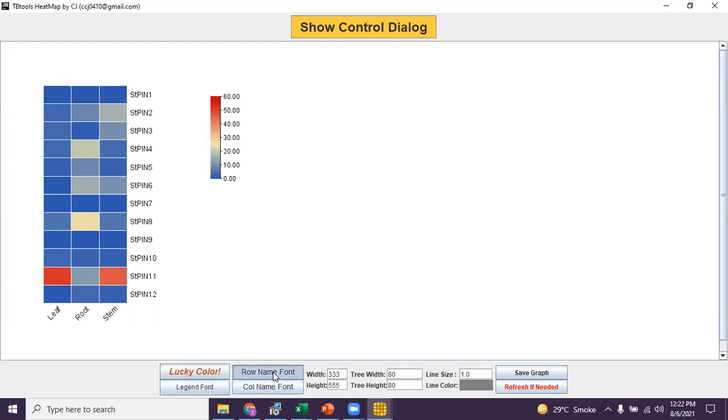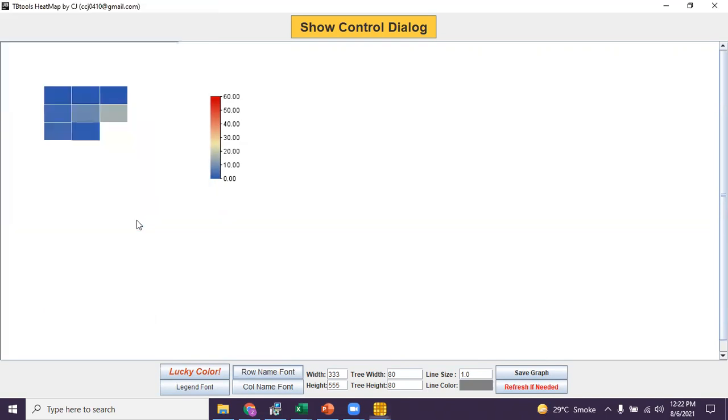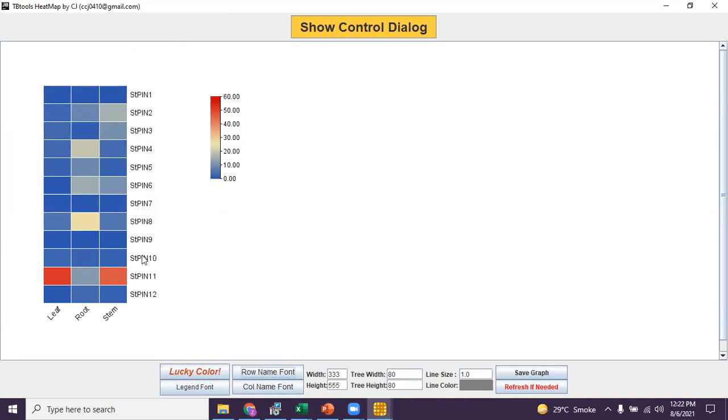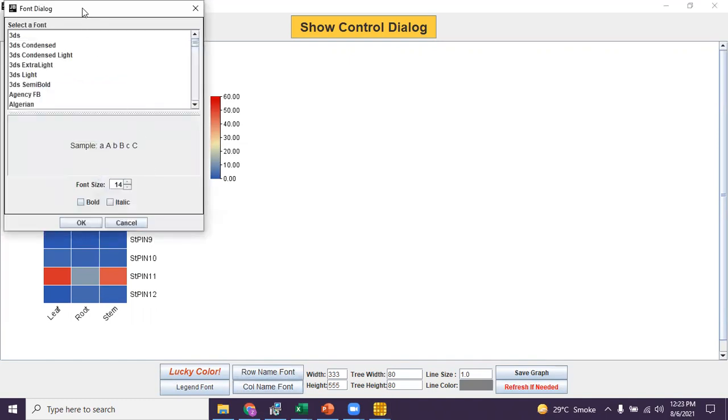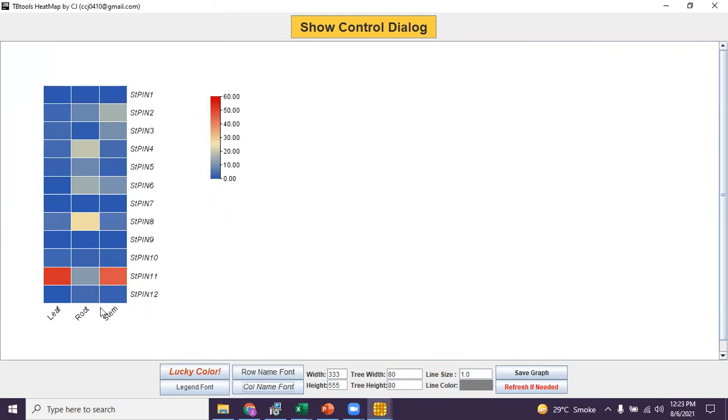And there is the option of row name font. Using this option, you can change this area. You can change its size. You can make it bold or italic. But no such requirements are needed here for the heat map I'm going to make. So just let it remain as it is. Then there is the column, and we can change its settings using the option of column name font. I just want to make it italic, so just click it here and okay. Okay, so now it's in italics.